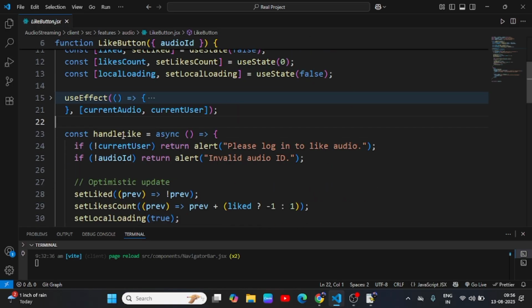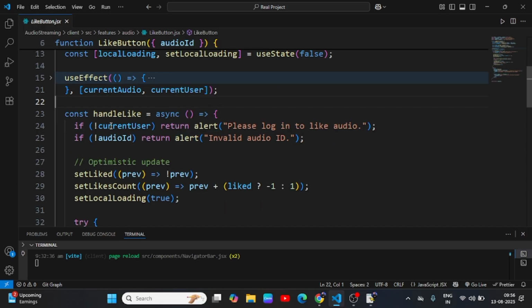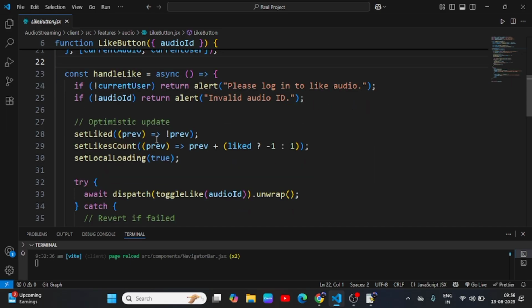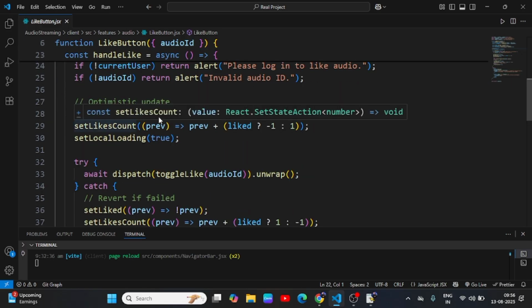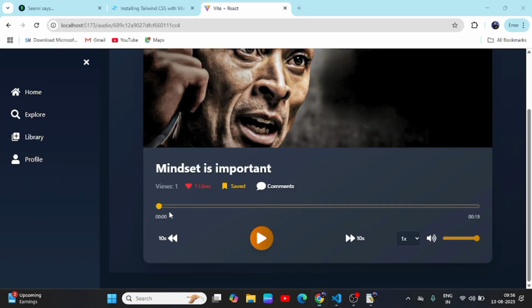Yeah, and handleLike also takes time. It's an asynchronous function. If current user does not exist, show "please log in to like audio". Otherwise, invalid audio ID. And this is the optimistic update. setLike reverses, which means if you instantly click like, you can see it instantly updates. I'll show you. If you click on it, you can see it instantly updates, right?